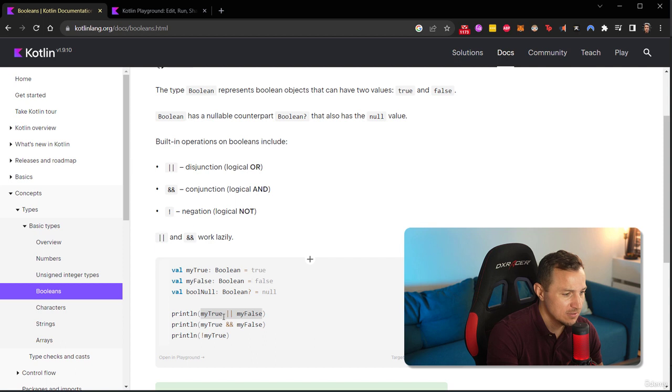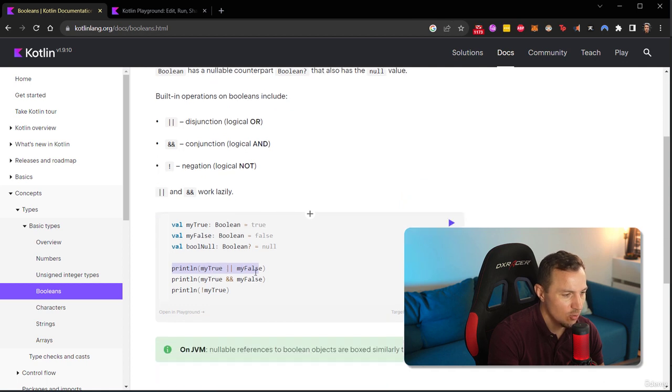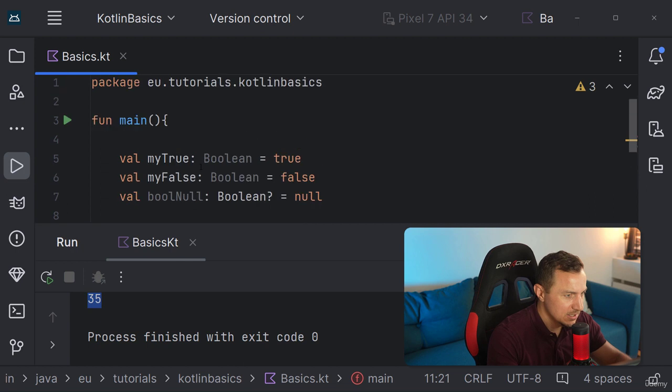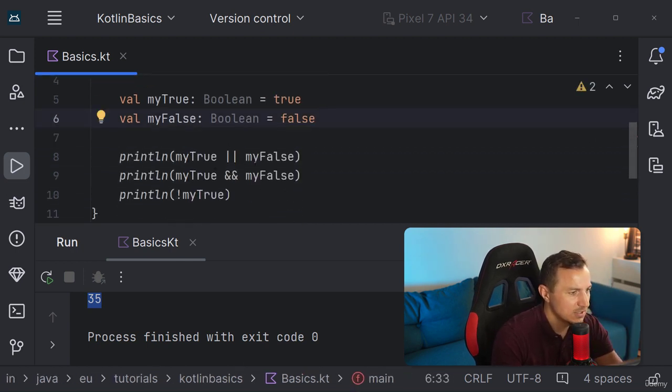And then we can just test it out, right? So you can see here, we have my true Boolean, we have my false Boolean, and then we have the null Boolean, but we are not going to use that at all. And then you can see here, it prints out my true or my false, and then let's see what it prints out. So let's actually just copy this code and open it up inside of Android Studio. Okay, so here I'm going to get rid of this null because I believe it's a little too complex.